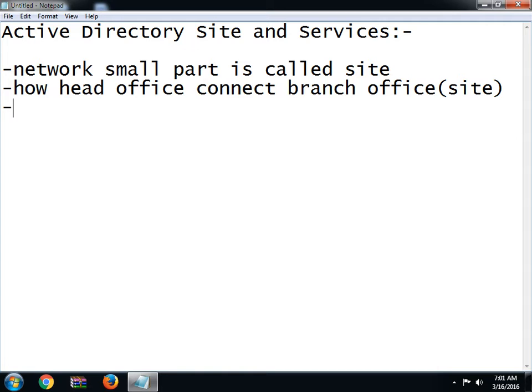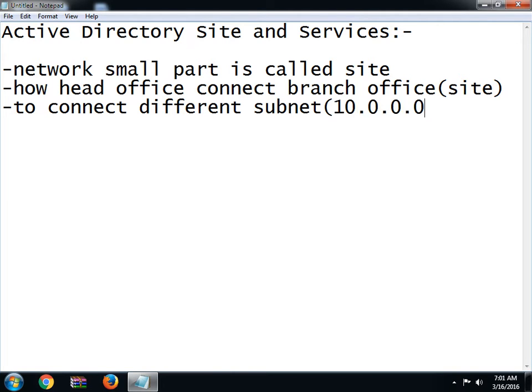Here, along with the site, you can connect different subnets. Suppose we have two subnets. First is 10.0.0.0/8 and second is 20.0.0.0/8. Two subnets. So we can connect them with the help of Active Directory Sites and Services.